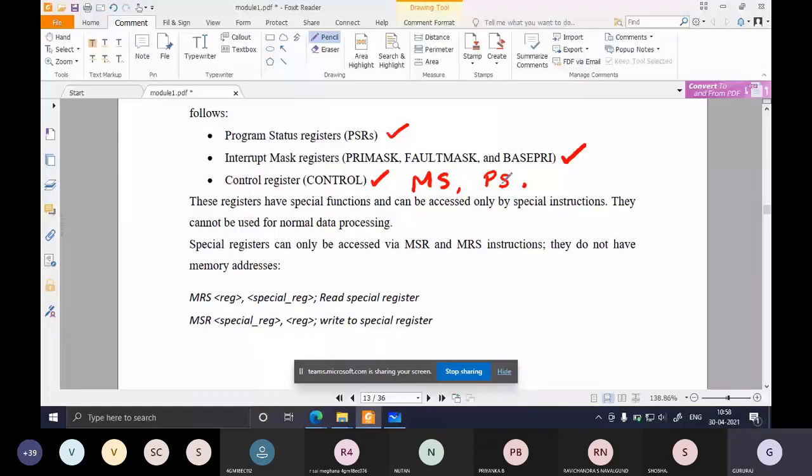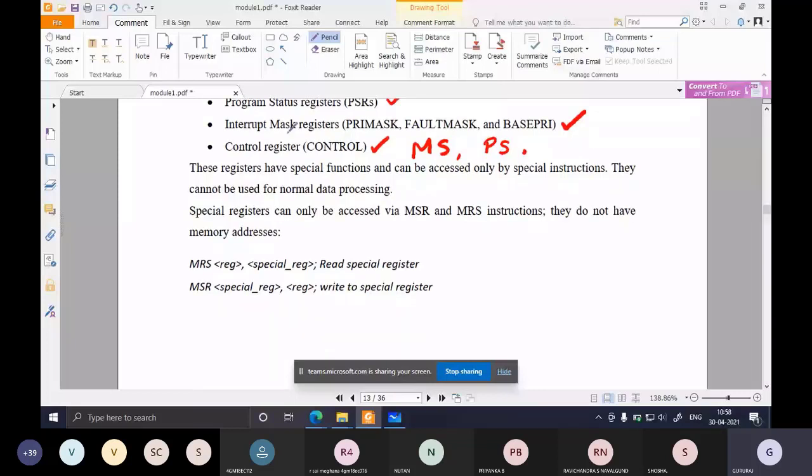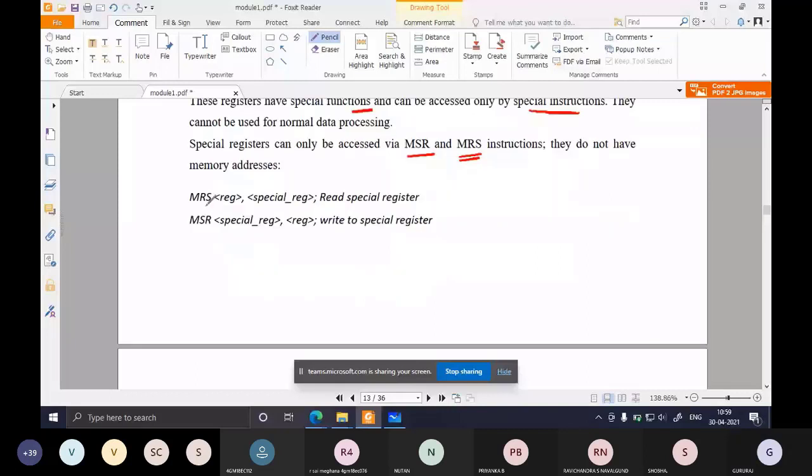In order to access these special function registers, you should do the access only using special instructions. Which are those special instructions? One is MSR and one more is MRS. Let's see what these are. The MRS means read from special register. You can see the syntax here. It is MRS followed by the general purpose register, followed by the special register you want to read or access.